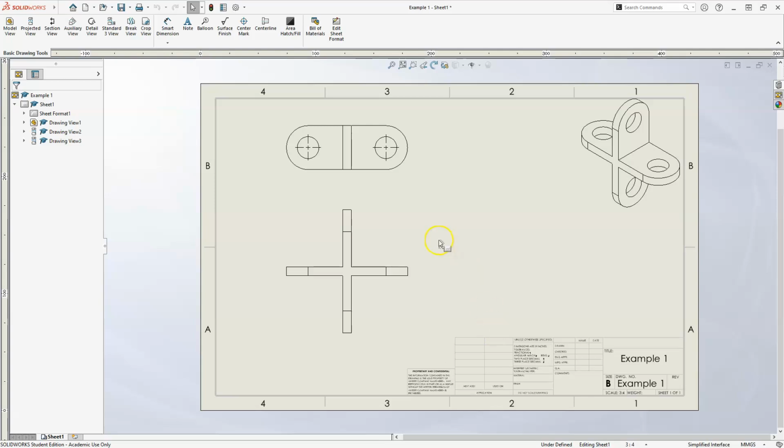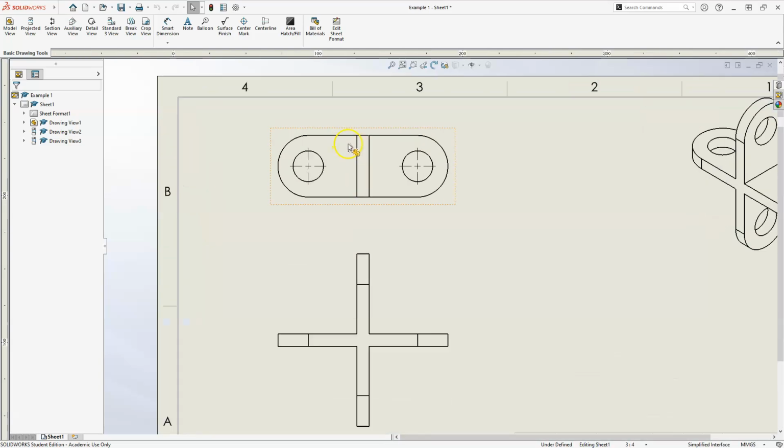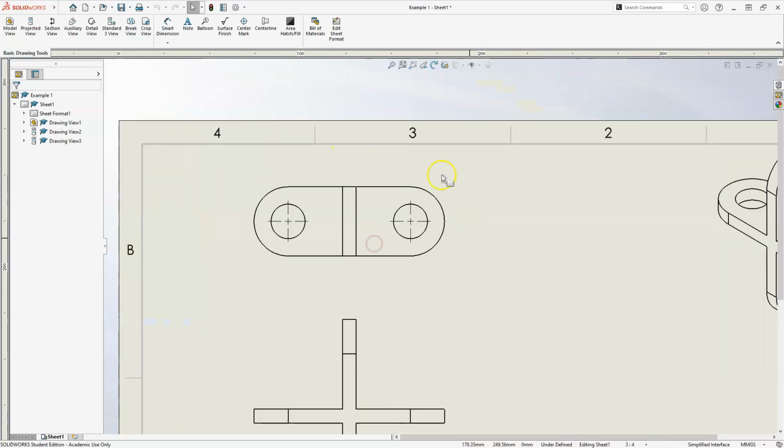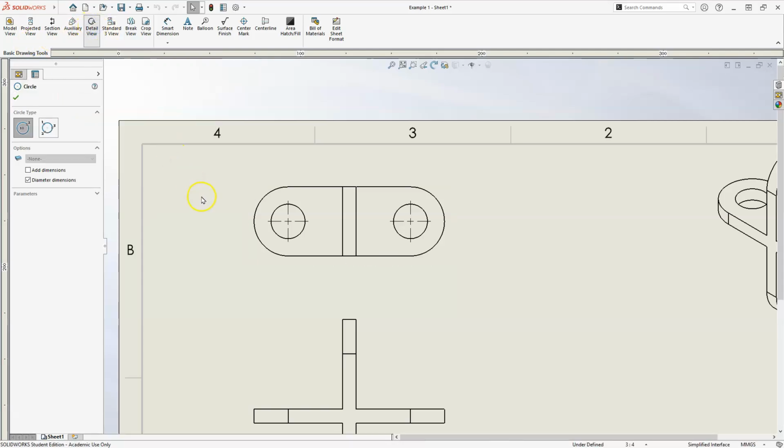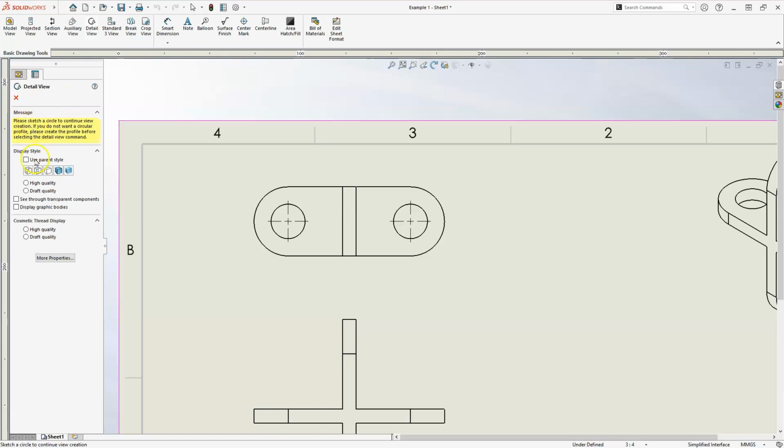Okay. So far, this is nice and easy. Wonder if I wanted to make a detail of this view. Okay, and you can see here at the top, we're going to go ahead and look at the detail view. You can see over here, how do I want to define it?